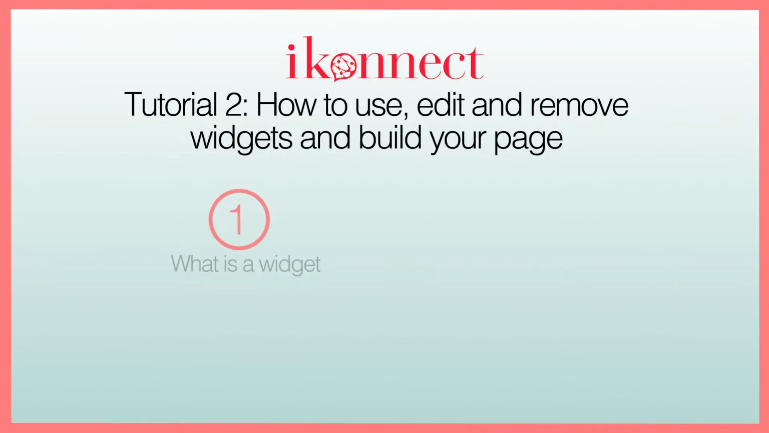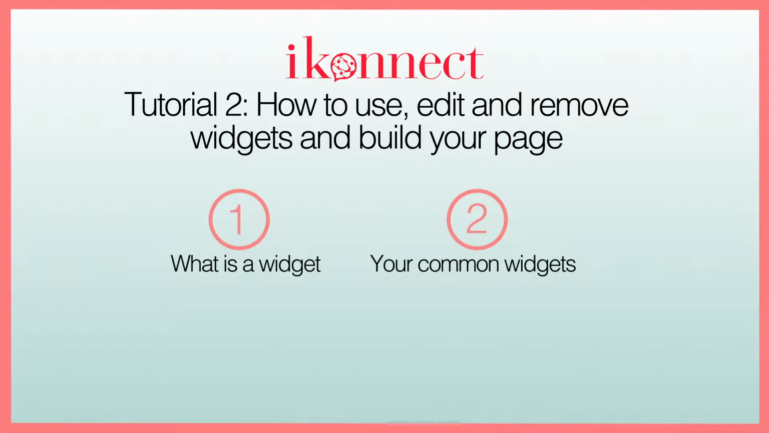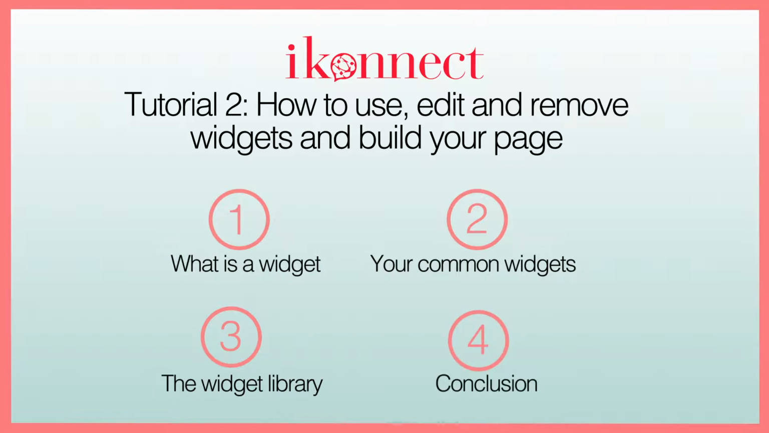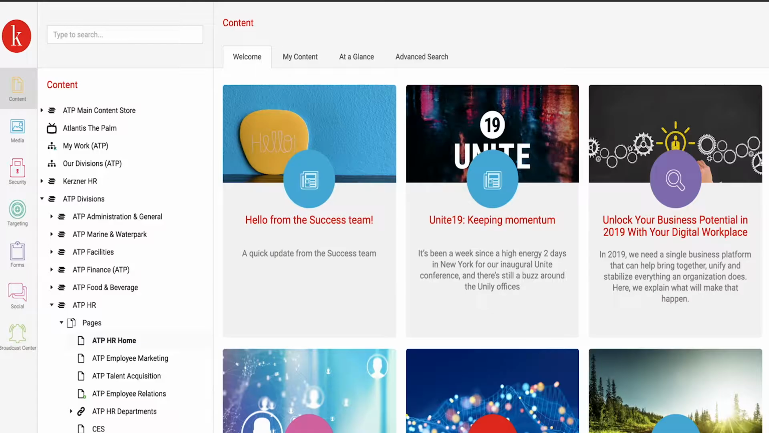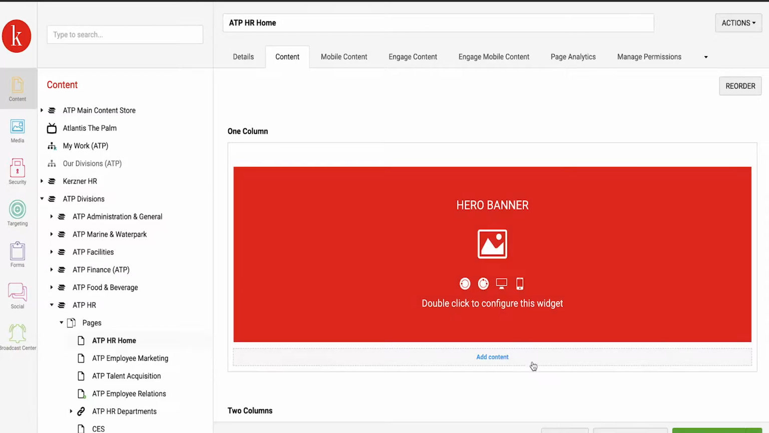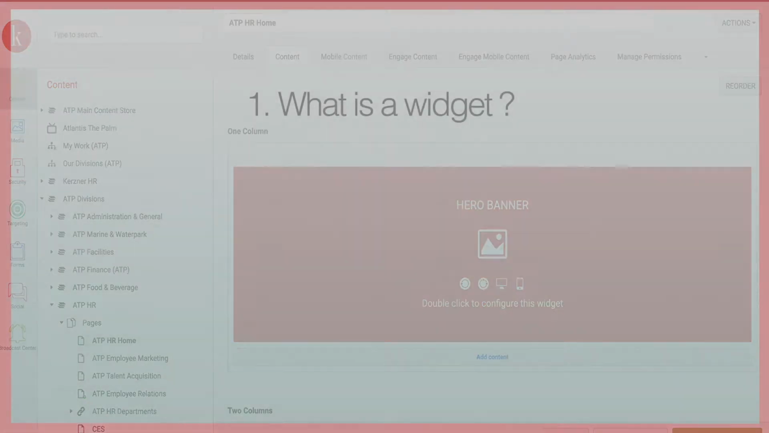In this tutorial, we're going to talk all about, number 1, what a widget is, number 2, your most common widgets, number 3, the widget library and how to remove and add a widget, and number 4, we'll have a summary as well. Once you've logged in and you're in the back end of your page again, after following the steps from the first video, you are now ready to actually start building your page with the help of using widgets. So let's start first by answering the first question.